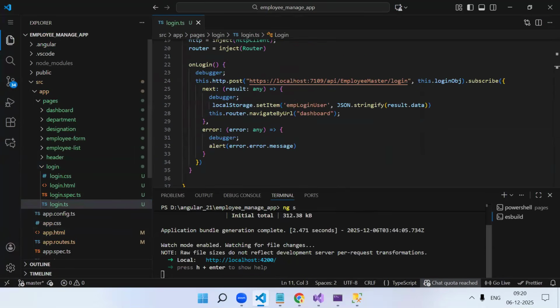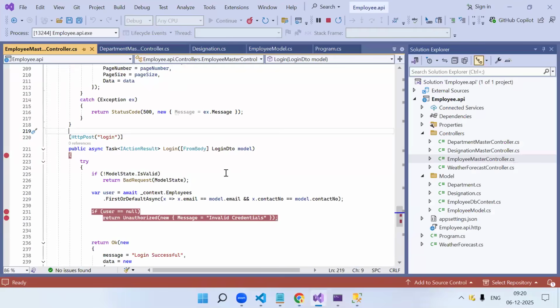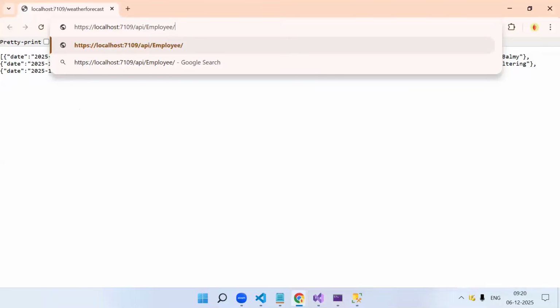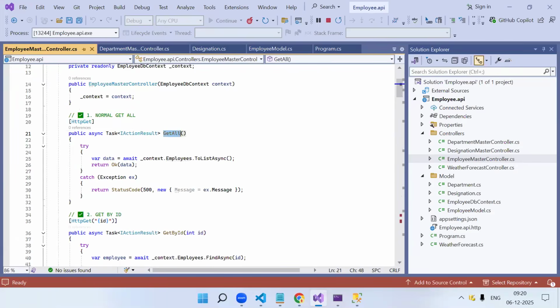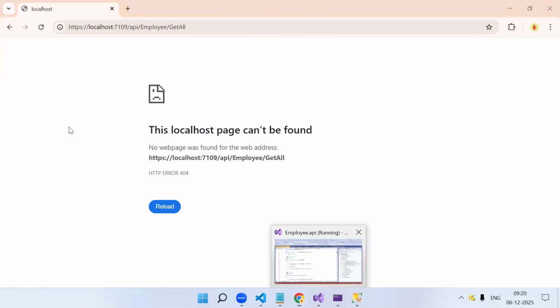So login, we were able to do it, and it was coming from the API, right? So let me check the data API, I want to check the existing employees. In the employee controller, I'm just checking how many existing users there are. Then our get method, get all. Why is it not allowing? HTTP get only, no?